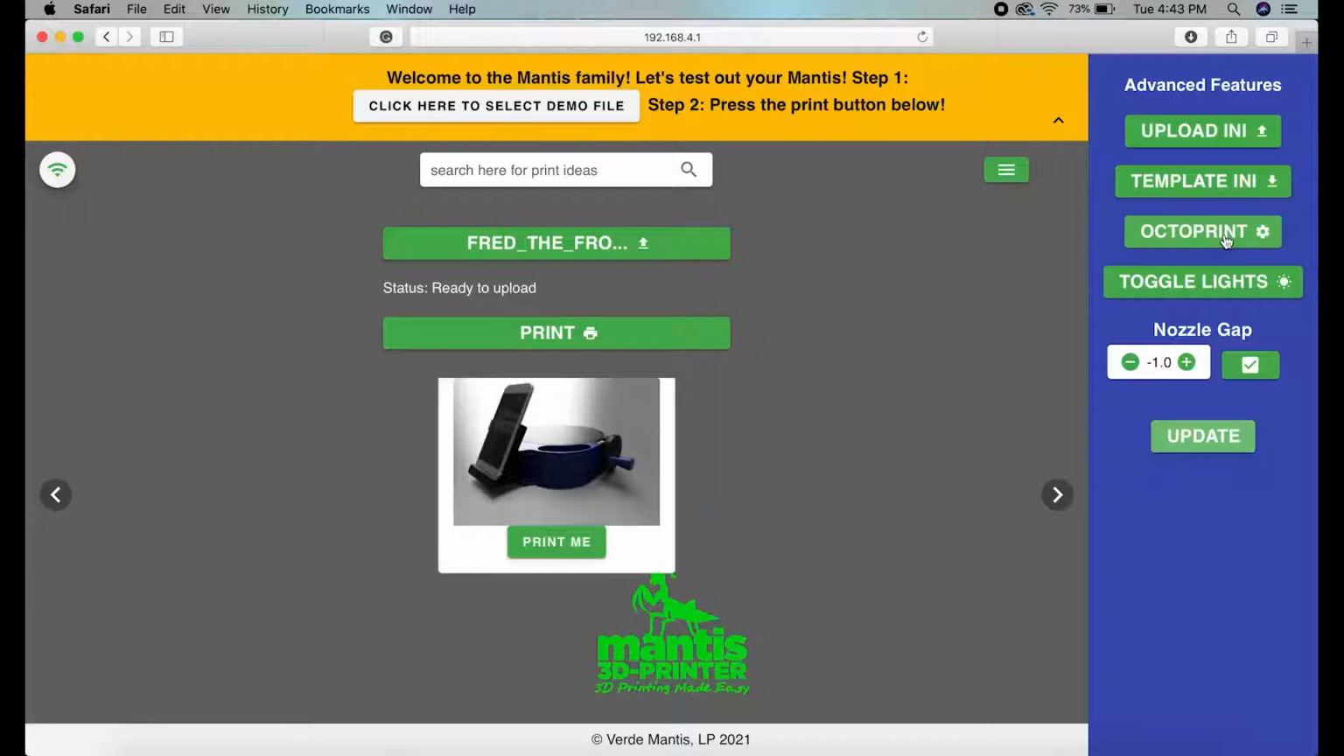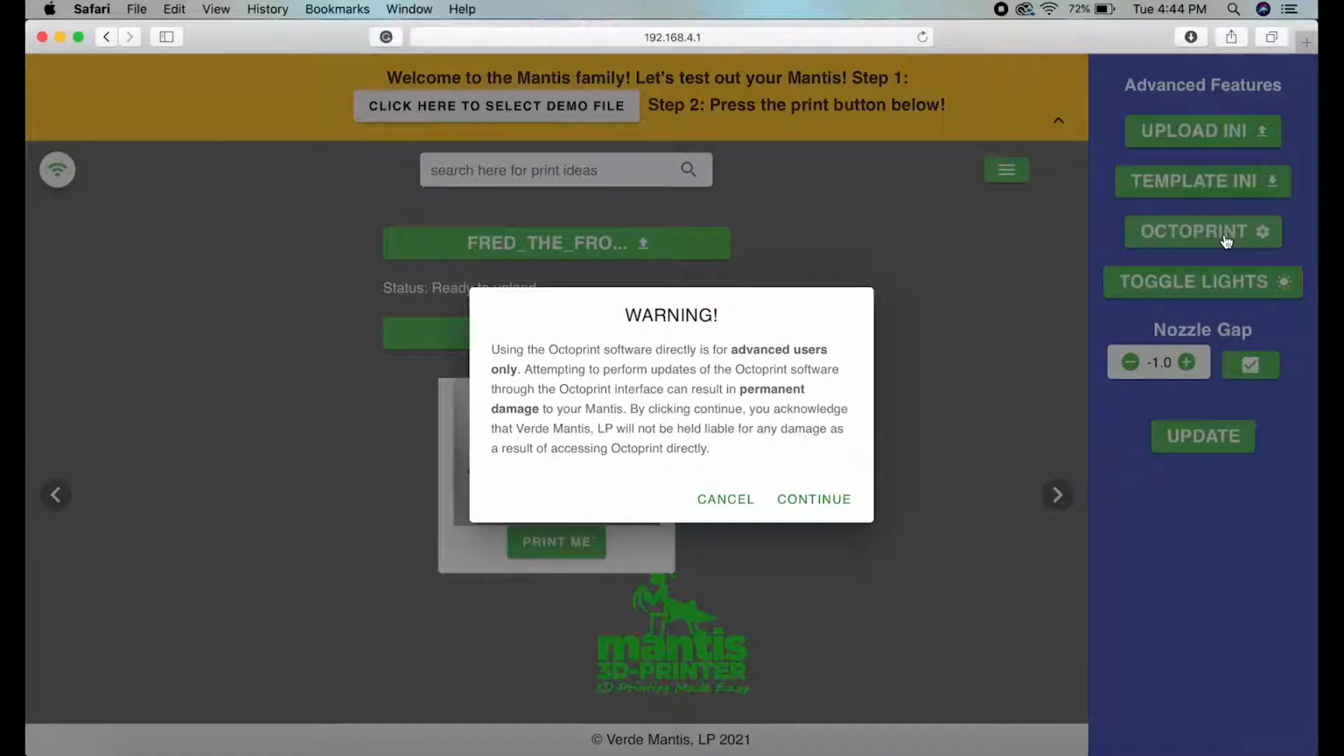Last but not least, we have the Octoprint button. Octoprint is a software that is an open source 3D printing software that we've included with the Mantis. We are in love with Octoprint. It does fantastic things. It also could potentially harm your printer if you don't know what you're doing, which is why we have put it behind a button, and when you click on it, you get yet another warning. Once again, permanent damage to your Mantis if you're not certain about what you're doing.